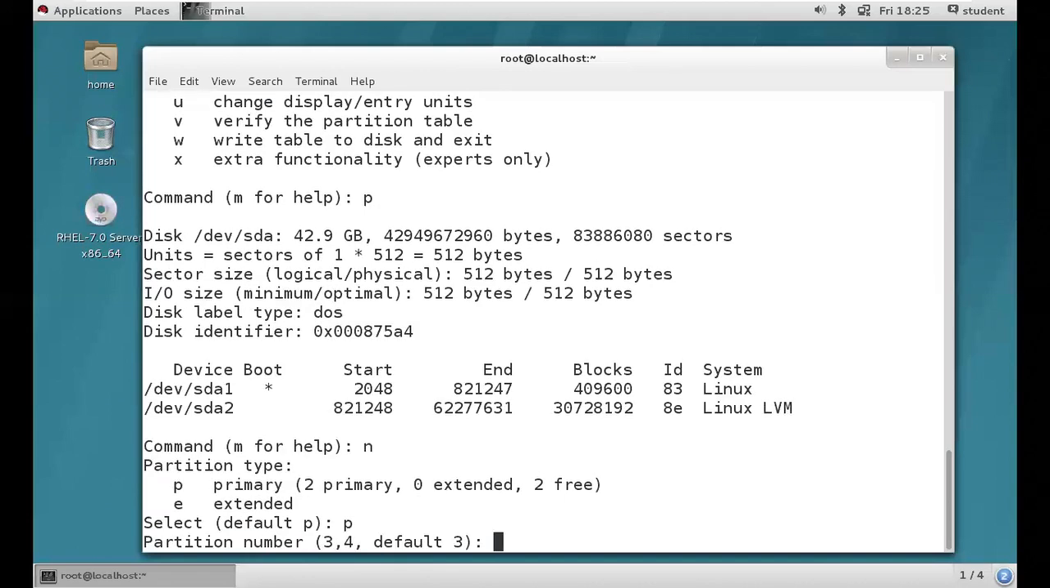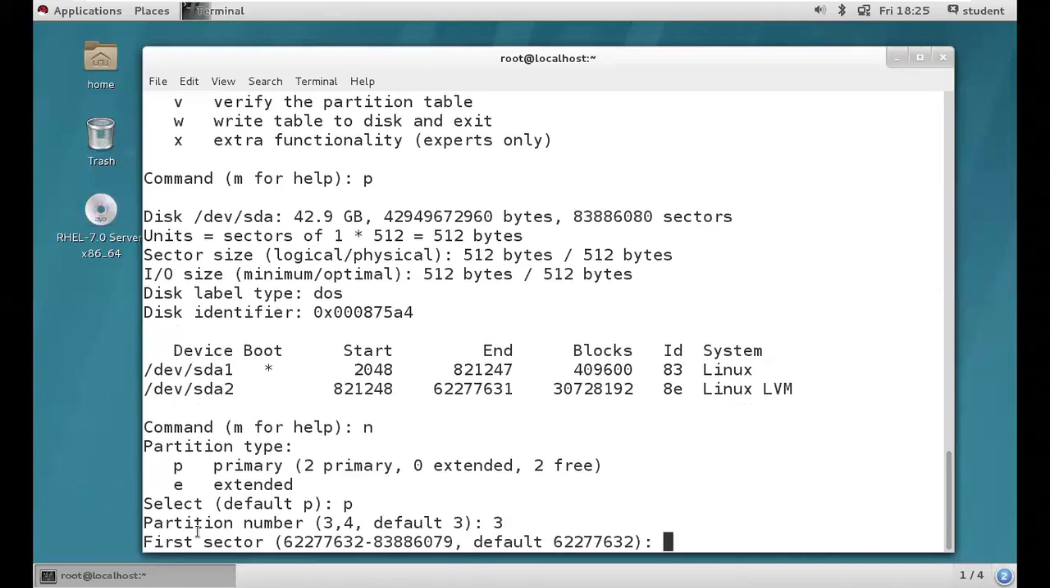See guys, the partition number will automatically be 3. So the possibilities are 4, right? Automatically it is going to take 3 because partitions 1 and 2 already exist, so the next partition is 3. If you want, you can type 3, otherwise hit enter, both are the same. So now, first sector. Here, what we need to do? What is the first sector? Let's see, guys.